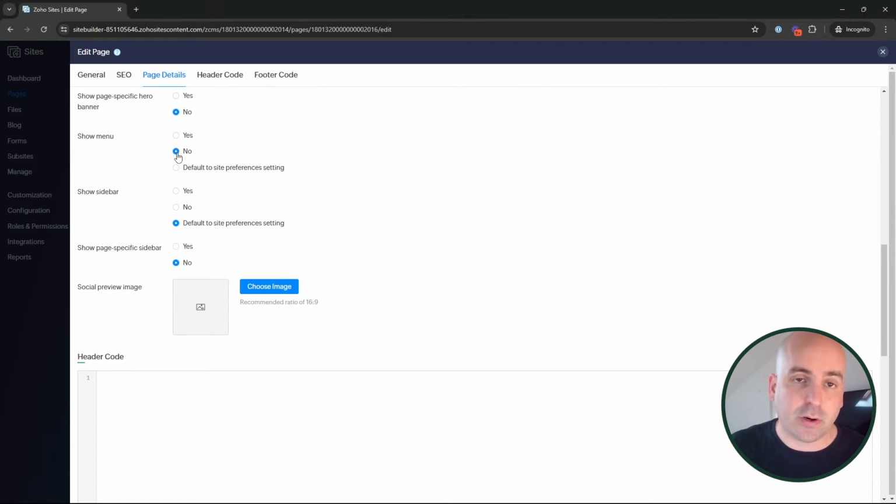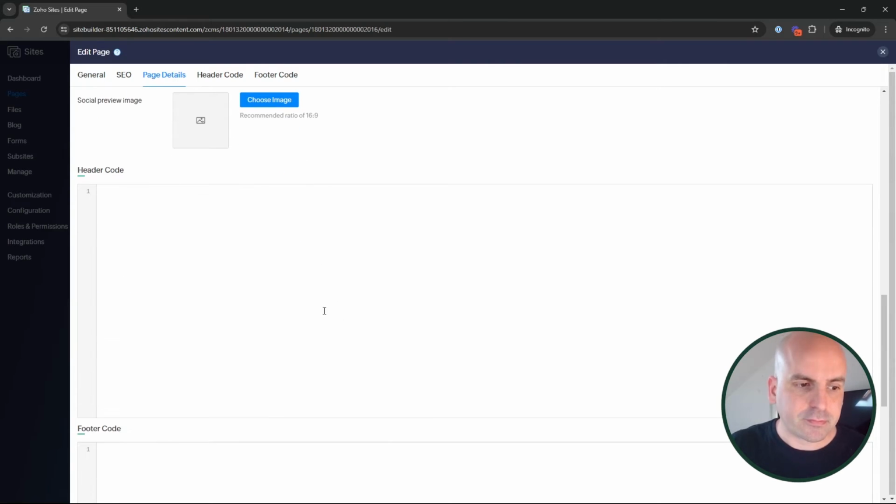So you can go ahead and turn it off. And you can also turn on or turn off the sidebar if you have one as well. And then you can show a page specific sidebar if you have multiple sidebars. And then you can go ahead and drop a thumbnail in here as well for a social post. It will go ahead and pull up the thumbnail to display, much like the blog post, but this is also available for your landing pages.